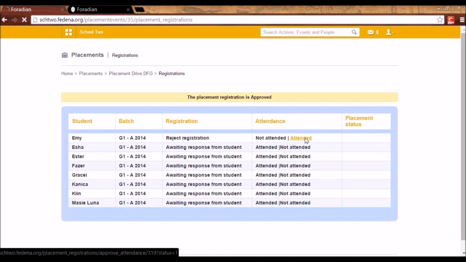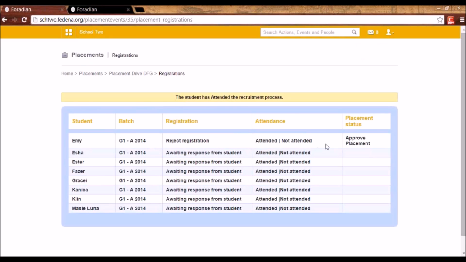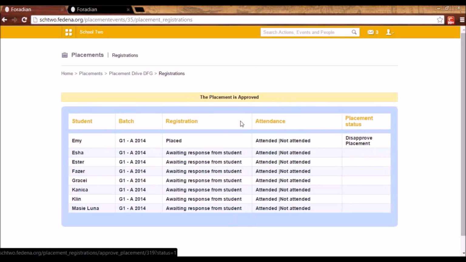So if the student has attended the placement, this option will come which says approve placement. Approving of placement would mean that this student has been placed in that company. And the student can even check the status in his view. So this is about the placement module.